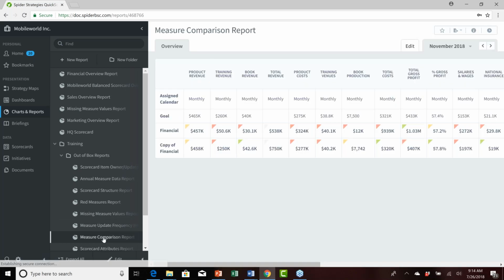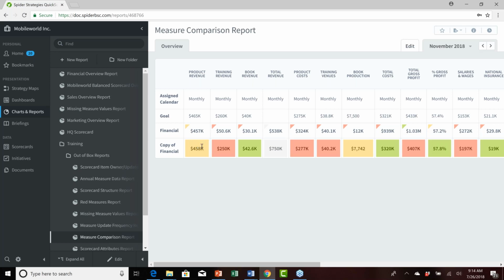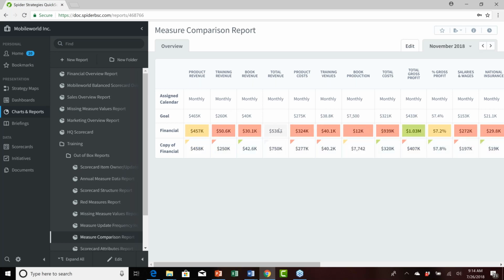Again, continuing further down the list, the measure comparison report. This is a great report because it allows you to compare information from two different organizations, effectively side by side within a report. So what I did in this case was we have a financial organization. I created a copy of it, which is, of course, a completely different organization. I adjusted some of the values and the numbers in the copy of financial, and it allows me to compare the two different organizations and all the various metrics or measures along the top of those two organizations effectively side by side. So a nice visual comparison of two different organizations and their performance.